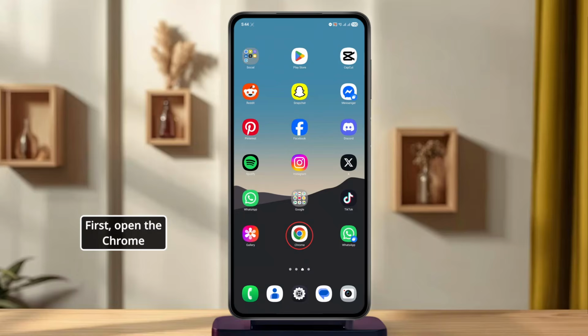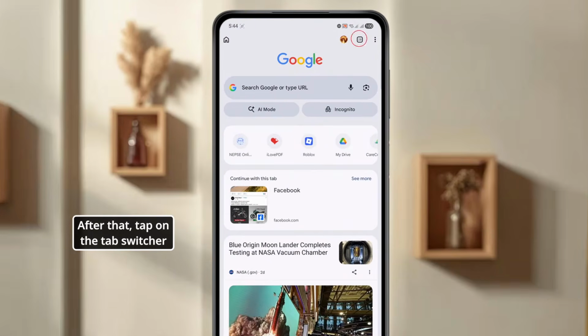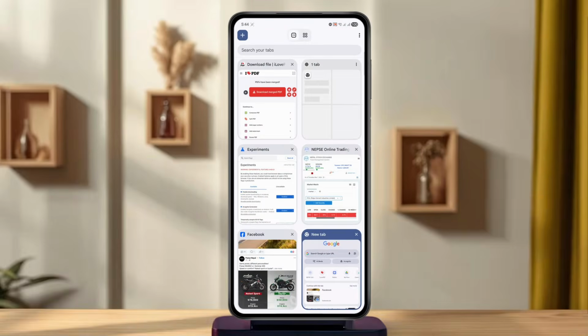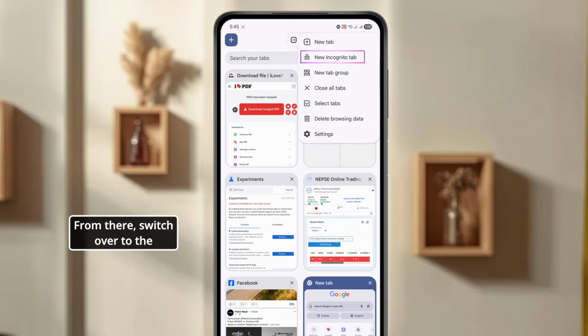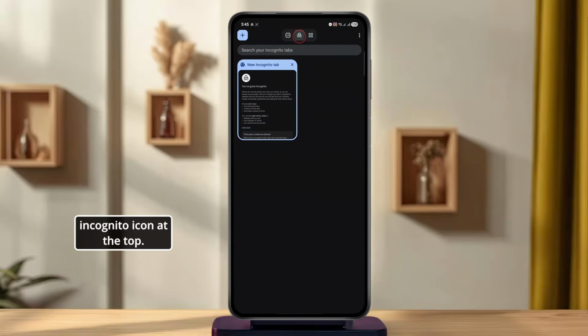First, open the Chrome app on your Android device. After that, tap on the tab switcher icon at the top of the screen. This will show you all your currently open tabs. From there, switch over to the incognito section by tapping on the incognito icon at the top.